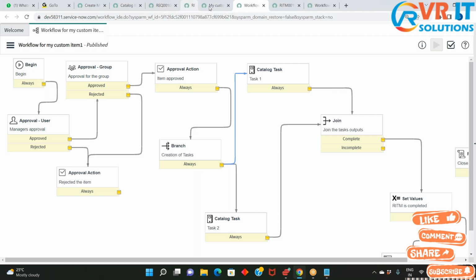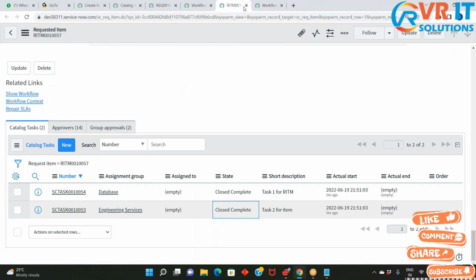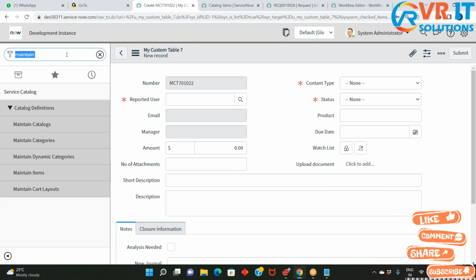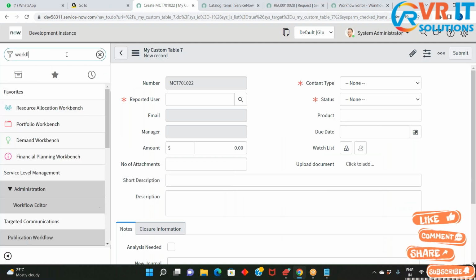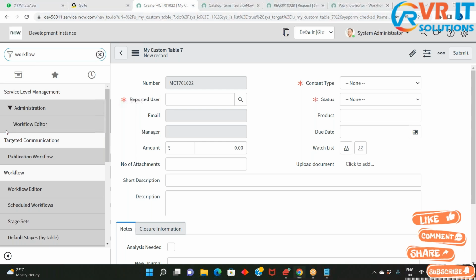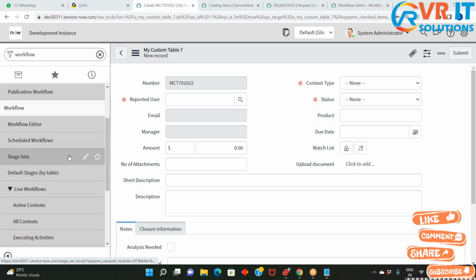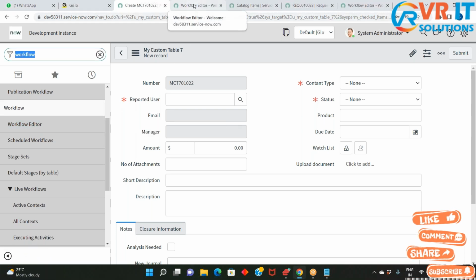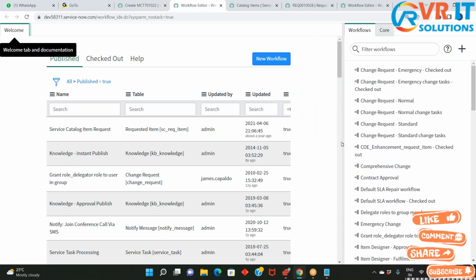So if you want to create any workflow, what you can do, type workflows in the application navigator, right? And you see there's an application menu called workflow, and you see workflow editor here. Click on this, and you will see a new window opening up. So welcome, and you see published, checkout, and help.